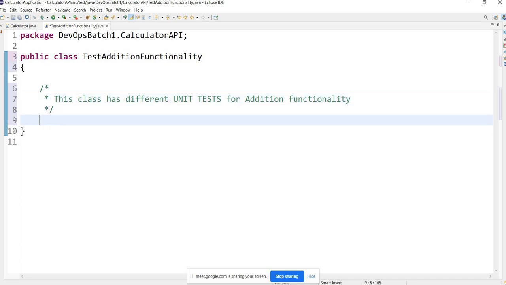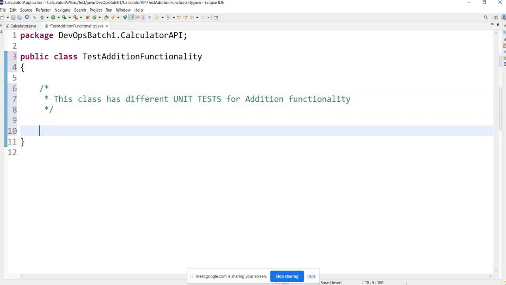Simple. Okay, so say the developer wants to test this addition function with different kinds of inputs, say two positive numbers, one positive and one negative number, then 0, then 0 and non-zero. So with different inputs he wants to test whether this addition function works fine or not. And once he checks this addition functionality and is confident that it is working fine, then he will create a build and give it to the tester for further testing. Okay, this is what happens.